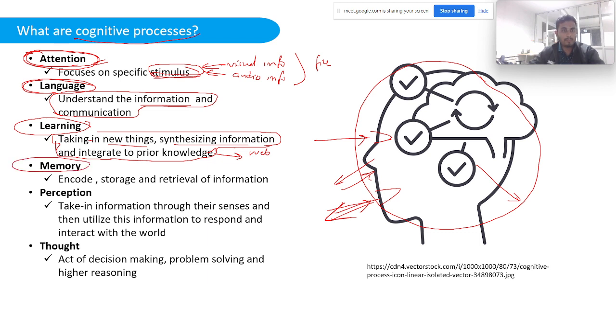Then memory processing. Memory processing means when we are exposed to any new devices or interfaces, we try to capture information first in the form of short-term memory, and we try to see various patterns and store them in our long-term memory as well as short-term memory for quick retrieval or long-term retrieval. So these are also various mental, cognitive processes.